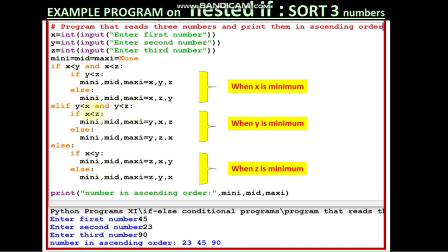Again it will check. So we have got here that 23 is the minimum value, that is y's value will be given to mini, 23. Now again x is less than z, yes, 45 is less than 90. So this becomes true. So then the value of x will be given to mid, that is 45 will be given to mid and 90 will be given to maxi, and accordingly it will come out from here, straight away it will come out here and it will print number in ascending order. The output is in front of you, 23, 45, 90.